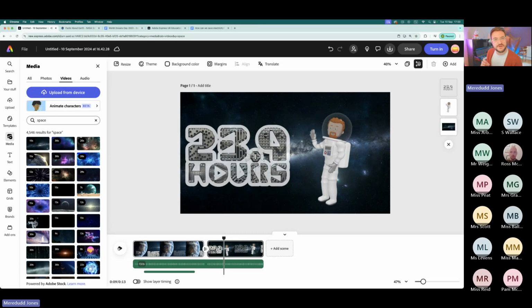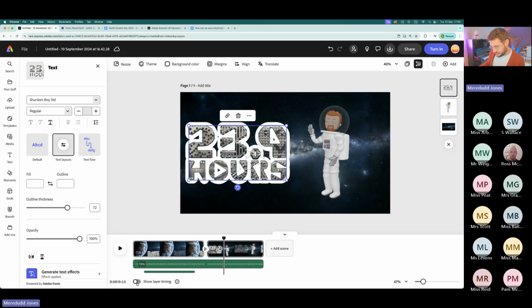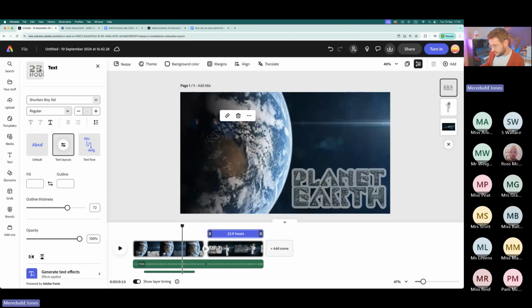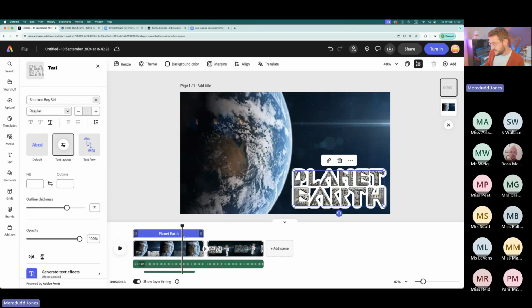Maybe some of you were wondering about layers. If you have used a lot of video editing software before, then maybe you're familiar with layers, and you're wondering where are my layers, because I can only see one thing in my timeline. If you click on show layer timing, it actually starts showing you the layers that you've got in there. There we go, you see the layer there for the Planet Earth text. So if you want to keep things simple, you just leave that switched off.